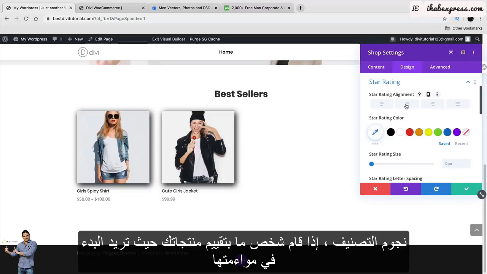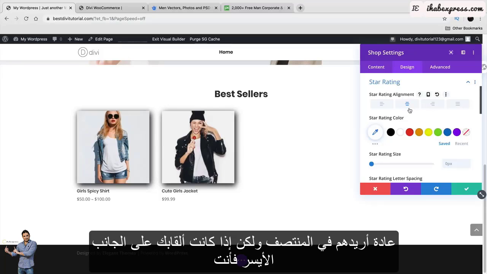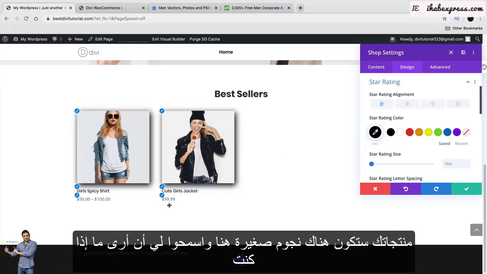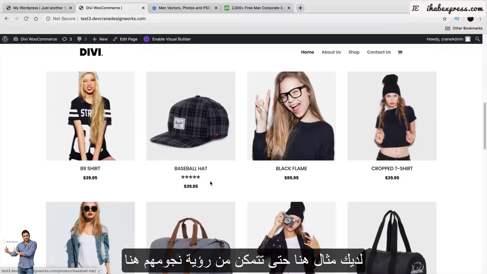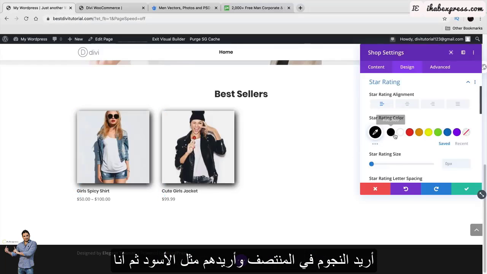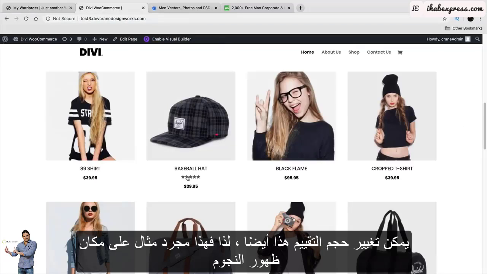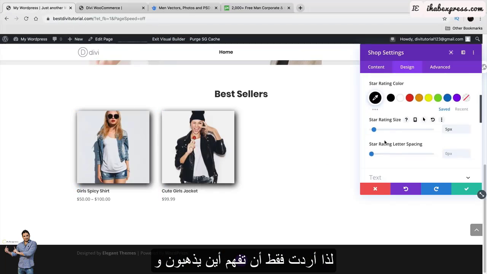Star rating, if someone rates your products, where do you want the star to be aligned? Usually I want them in the middle, but if your titles are on the left side, you want them on the left side. The star rating, guys, that's when someone rates your products. There'll be little stars right here. And let me see if I have an example right here. So you can see right here how there's stars. I want the stars in the middle, and I want them kind of like black. And then I can change the rating size as well. So that's just an example of when the stars will appear. So I just wanted you to understand where they go.